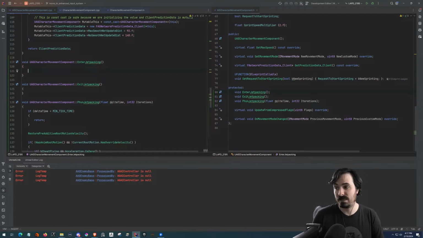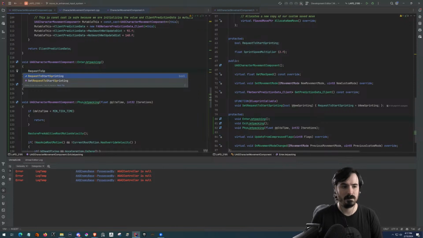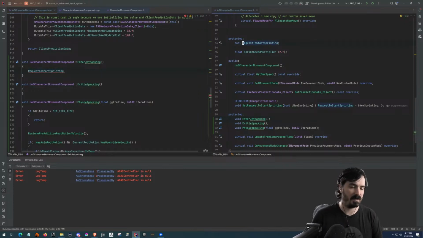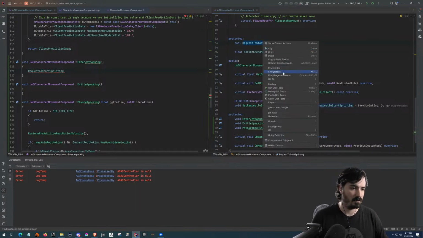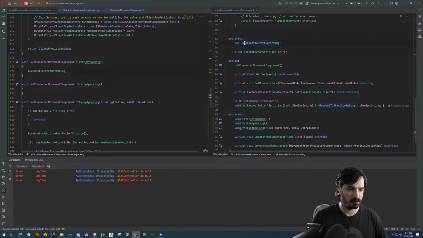But we want the sprinting. Oh, sorry, what did we call it? It was request to start sprinting. I should probably say B, but if I do that, I need to do this. We're going to refactor, rename, B request to start sprinting equals false.